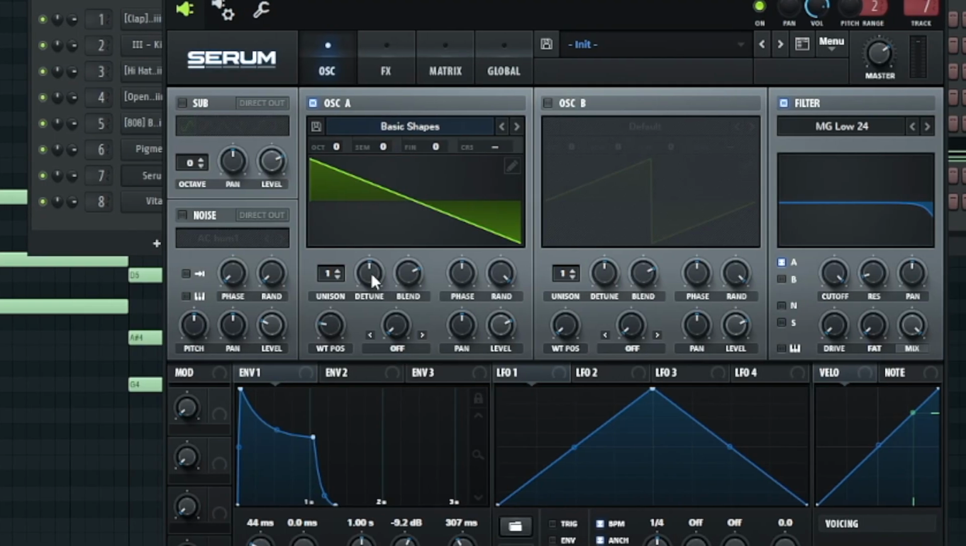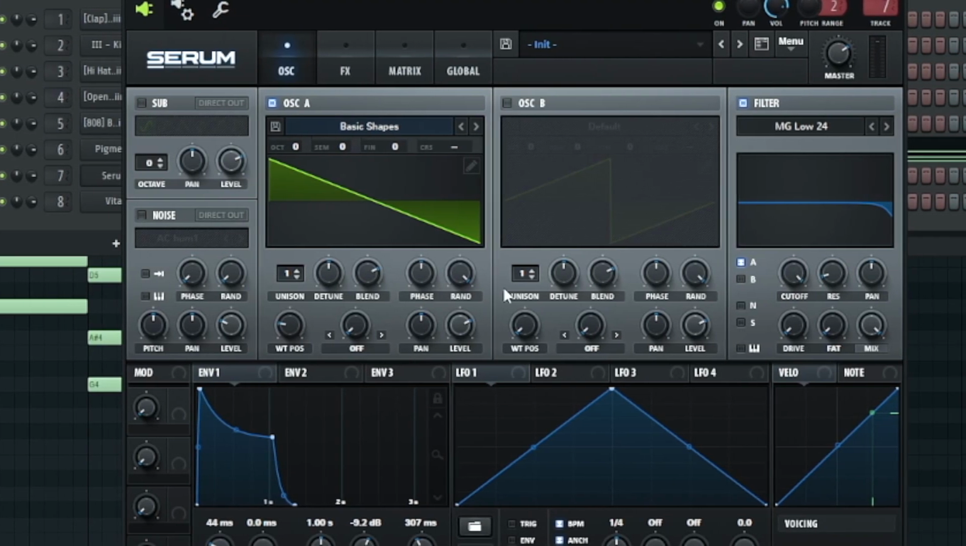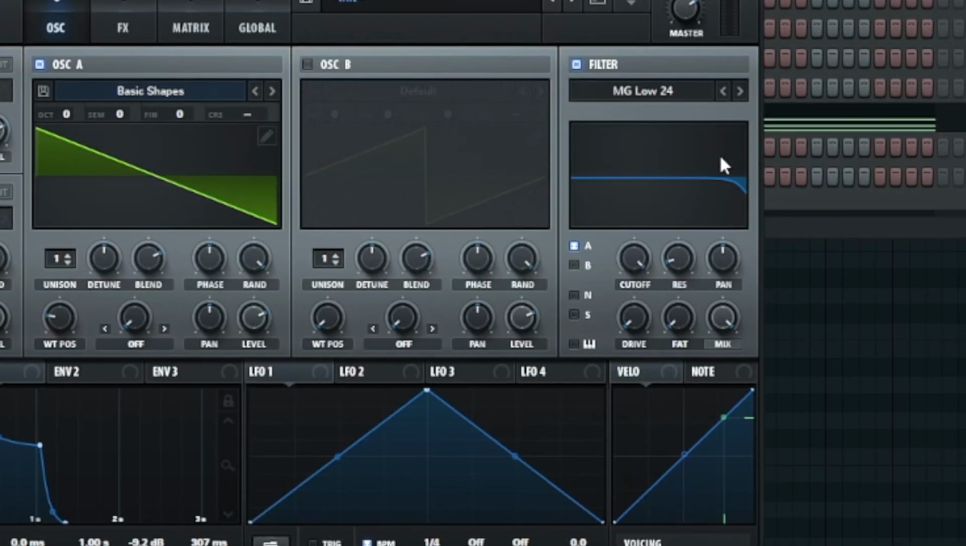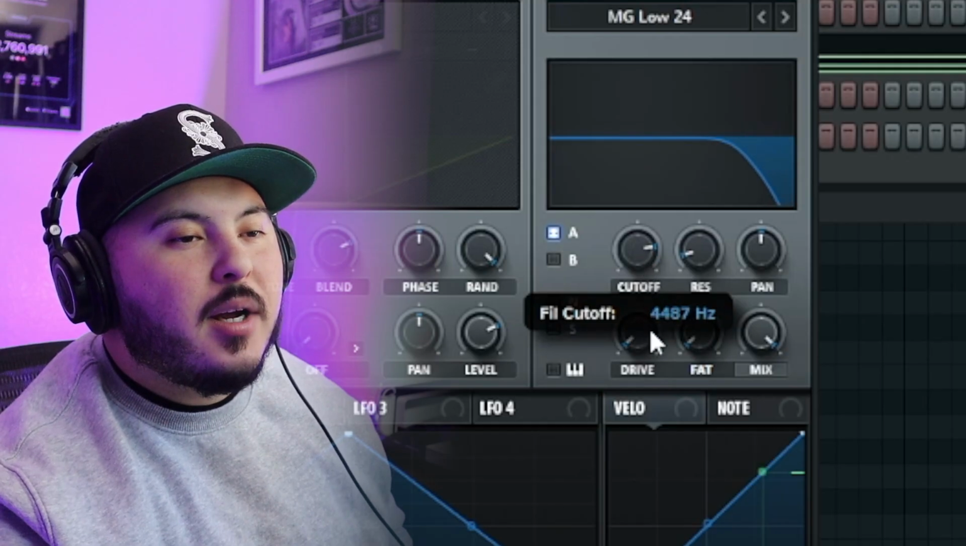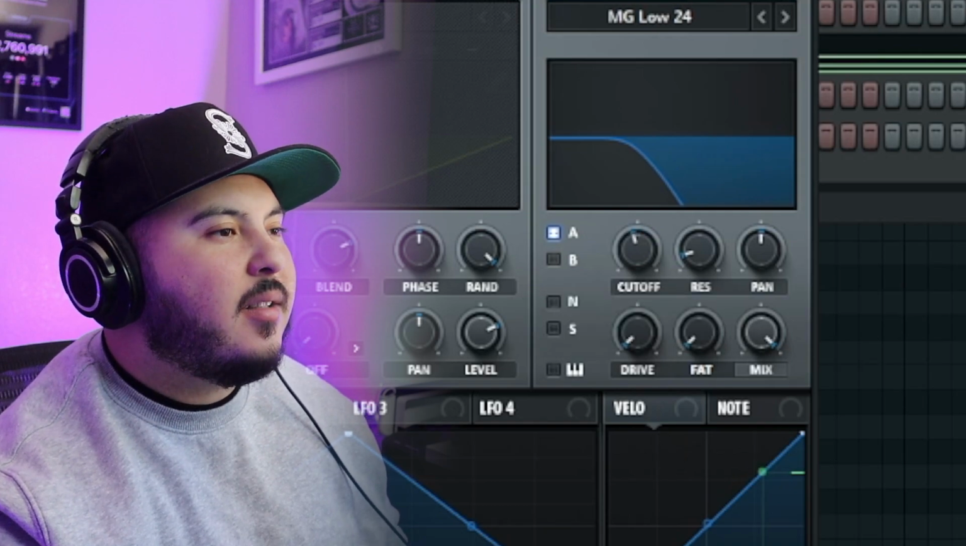Basically, with modulation and linking, you can take almost any knob and have it do something automatically, or have it do something whenever you press a key. For instance, we can use this cutoff as an example. I'm going to bring it all the way down so it sounds like this. See how there's no high end, it's basically all the low end.